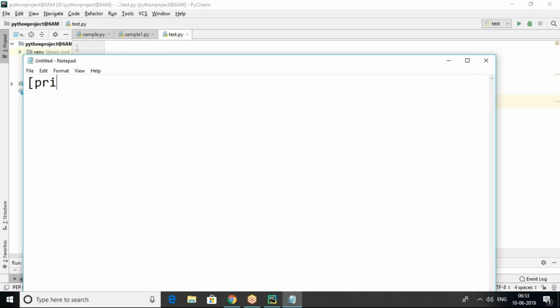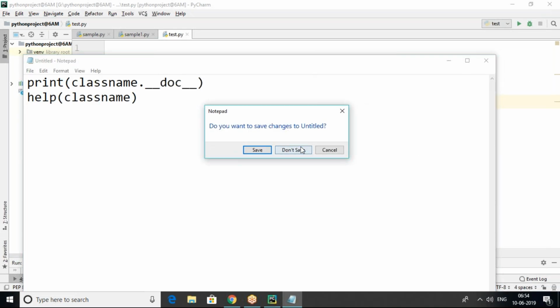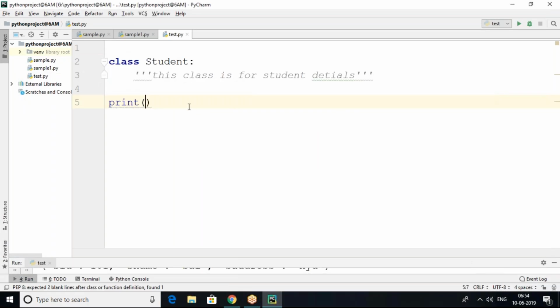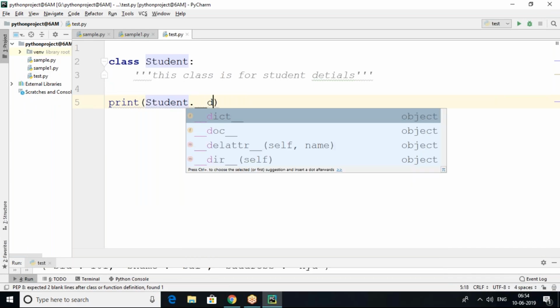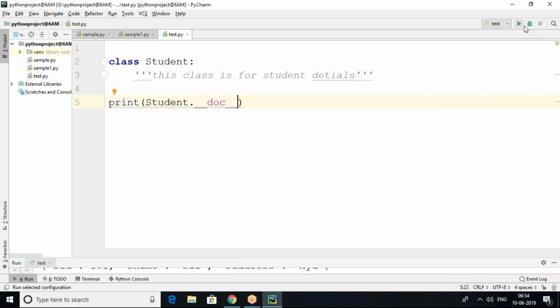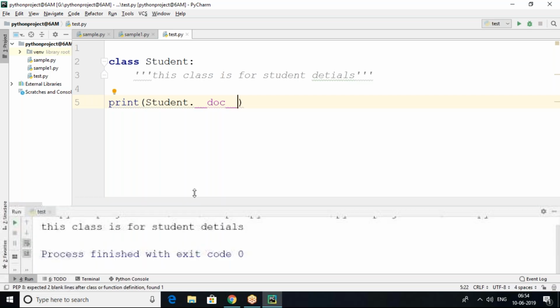One is print class name dot __doc__. Next, directly help of class name. Two ways to get information from the class, that means the class description. I have written a description and I want to get that. So what is the class name here? Student.__doc__. Let's try to get this. So we got the class description.